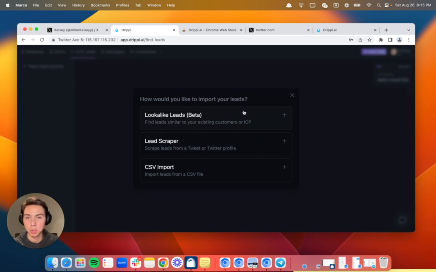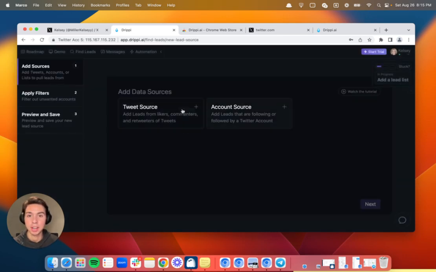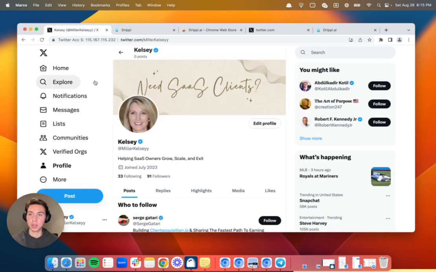So you could either do lookalike leads, lead scraper, or CSV import. I personally mostly do lead scraper, so I would click on lead scraper, and then this is where you start having options, right? So you can either do a tweet source or an account source, and I'm going to show you what both of those are.